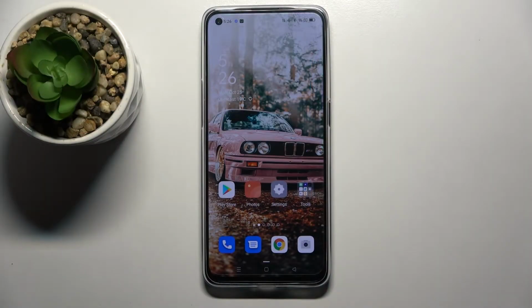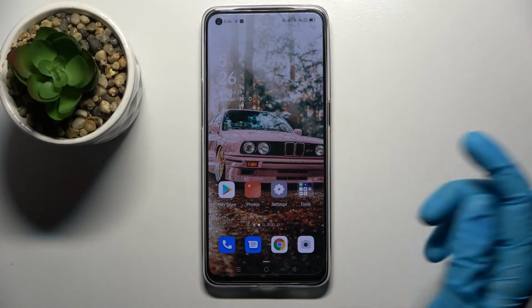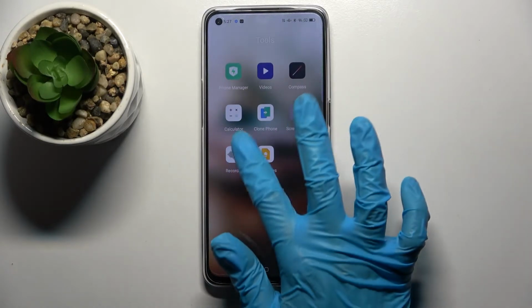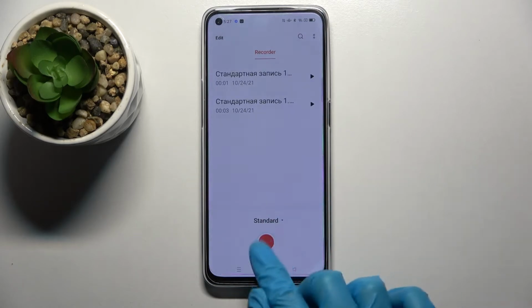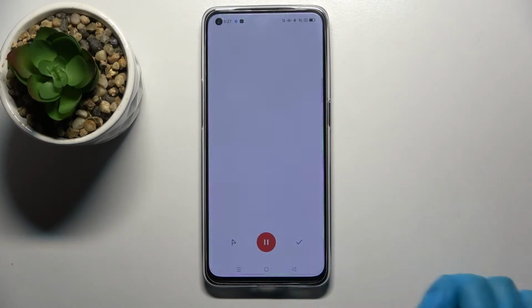Hey! In front of me is OPPO Reno6 5G, and today I would like to show you how you can operate sound recorder on this device. First of all, you need to find Tools folder and tap on it. Then select Recorder and click on this red button to start your recording. Usually you need to click on Allow in the pop-up, but I already did that.